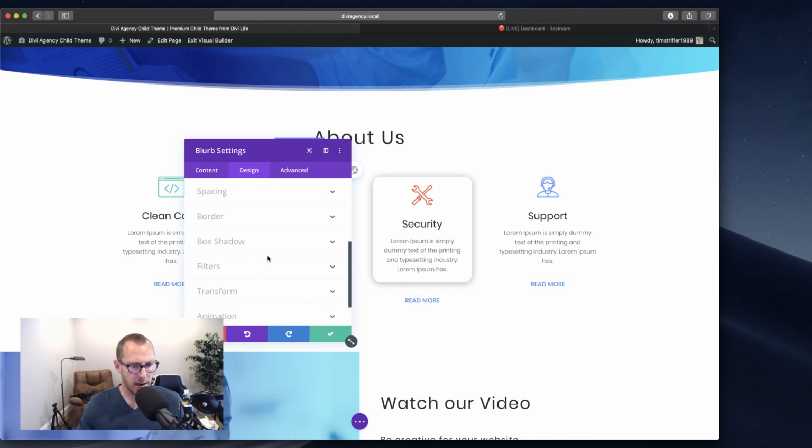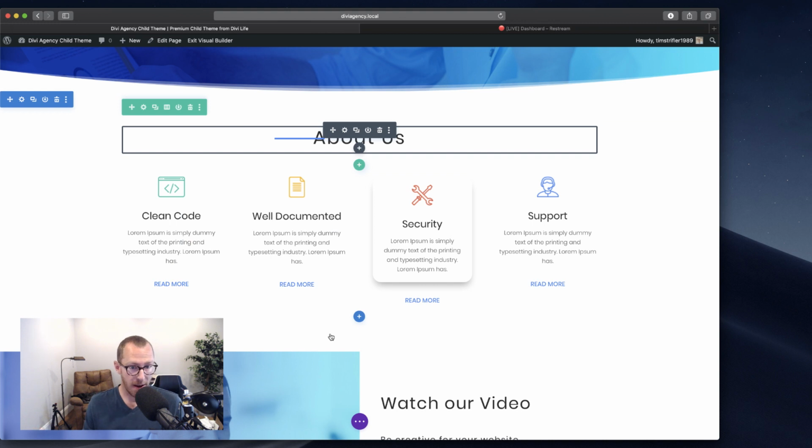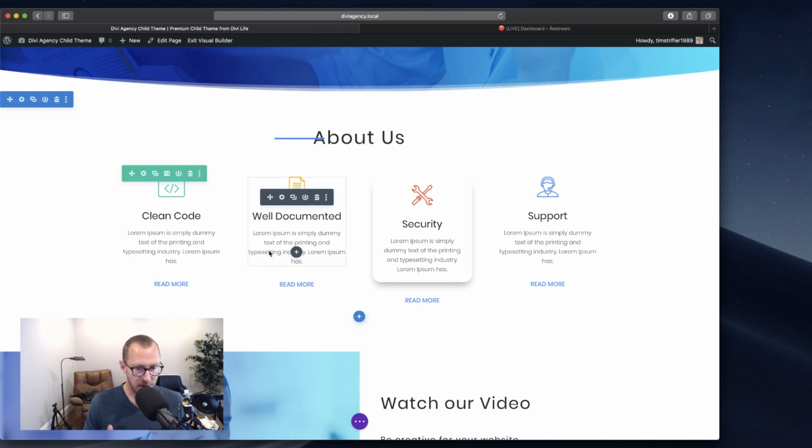Actually, I'm going to go back and change to this box shadow, make it a little more unique. So that looks pretty good right there. I like that, but that took a couple seconds. Even though I had planned out exactly what I wanted to do when preparing for this tutorial, it still took me a bit of time to get it just right.